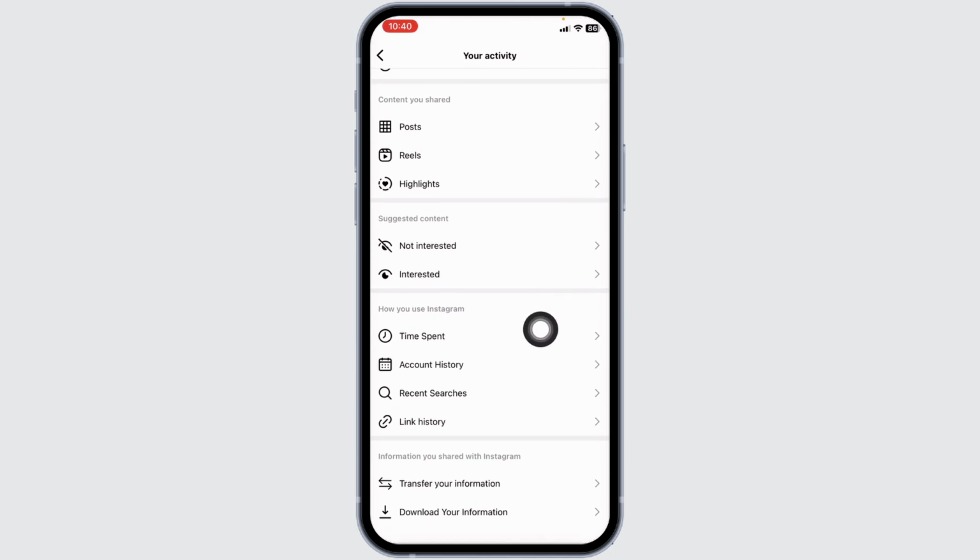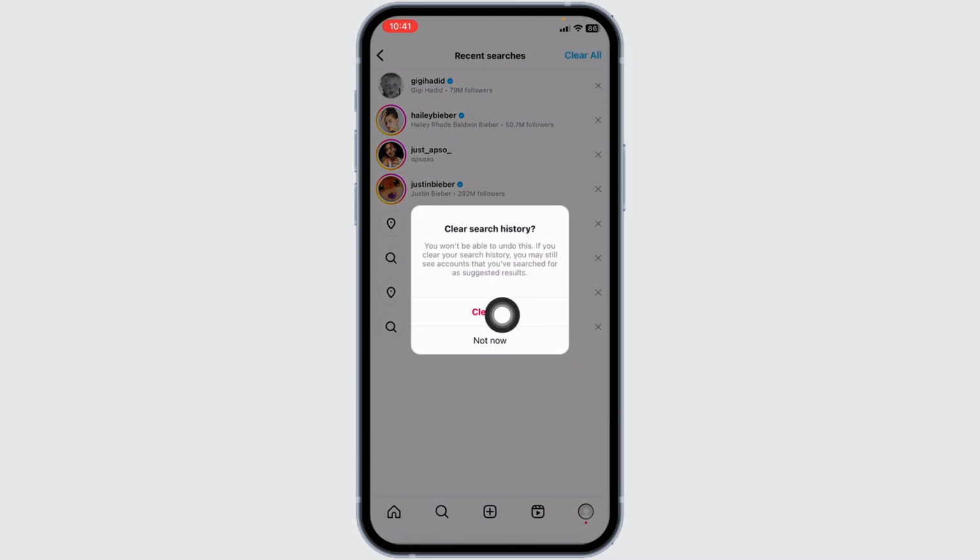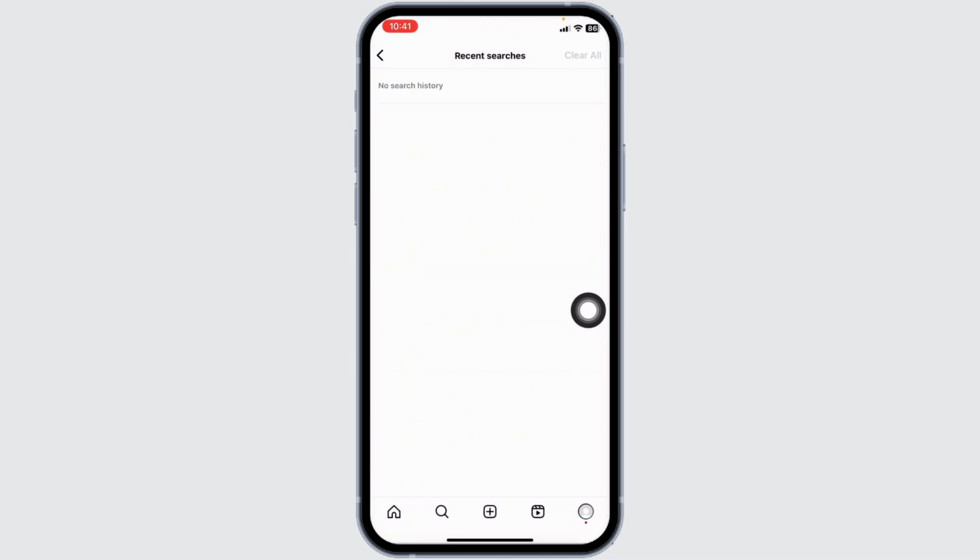Under how you use Instagram, you'll find the option of recent searches. Open this option. Now at the top right corner, you'll find the option of clear all. Click on it. Click on clear all again. Once you do that, again go to the profile page.